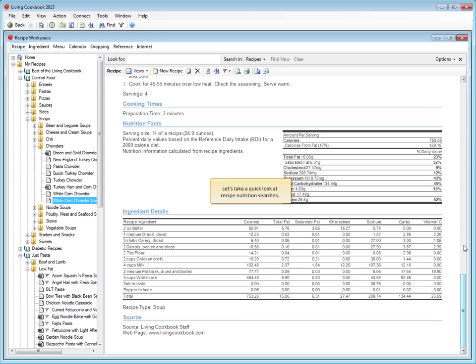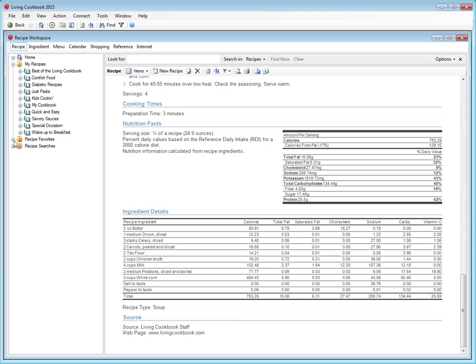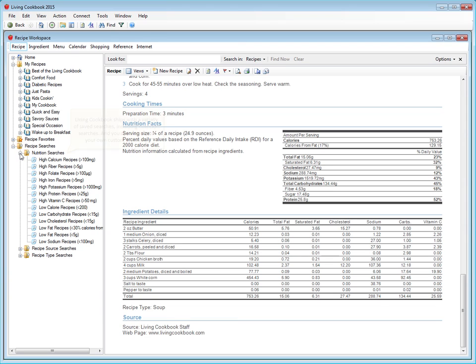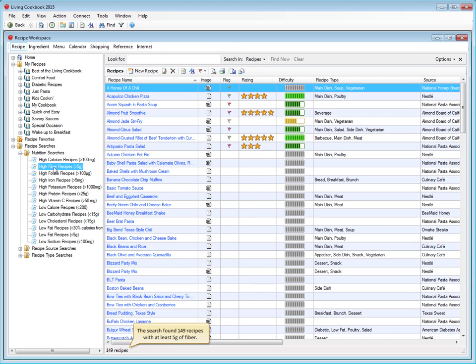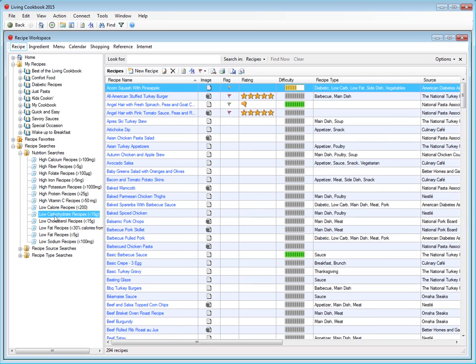Let's take a quick look at recipe nutrition searches. Living Cookbook ships with a variety of saved searches, including nutrition searches, and you can also create your own custom searches. Let's take a look at some high-fiber recipes. The search found 149 recipes with at least 5 grams of fiber. And there are 294 recipes with less than 15 grams of carbs.